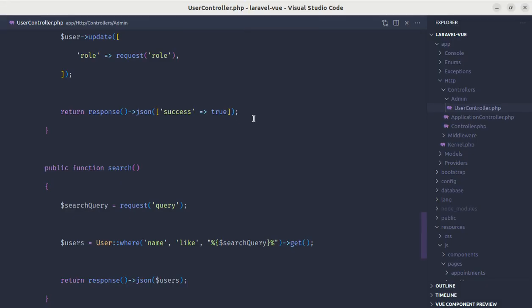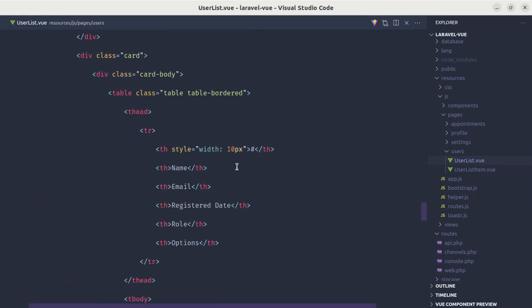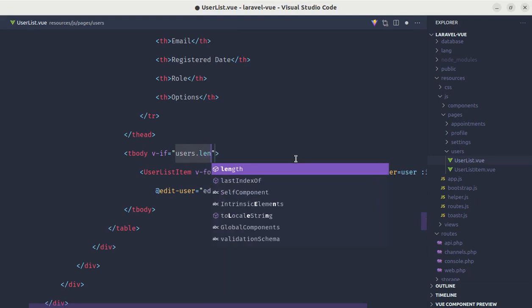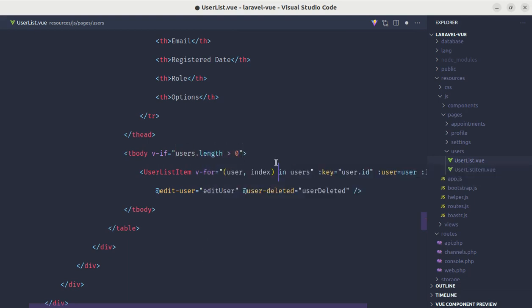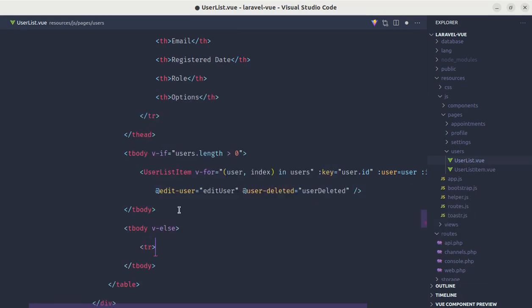So let me go to user list. Let me scroll a bit, and over here we can add a conditional: if the users length is greater than 0, then we'll show this, otherwise v-else, table row, table data, and then colspan of 6, and then we'll display the message called "no results found."